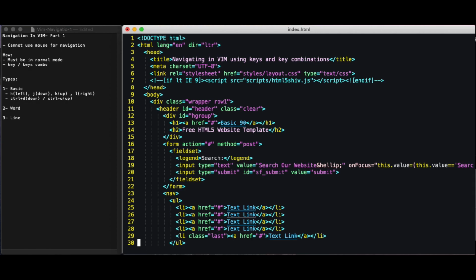So this is about basic navigation, where we use the HJKL keys for navigating around. You can think of them in terms of arrow keys, and Control D and Control U simulate the scroll behavior that you see on standard editors.